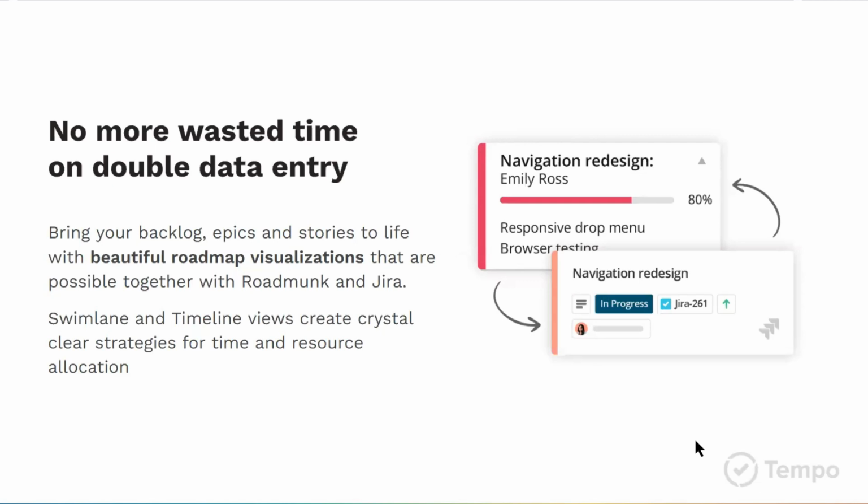Within Roadmunk, we have two different types of visualizations. One is a swimlane, which is a more agile view, less date dependent, and the other is a timeline, which is very date dependent. And we'll be able to create crystal clear strategies for time and resource allocation, as well as for specific audiences that you may be speaking or presenting to.